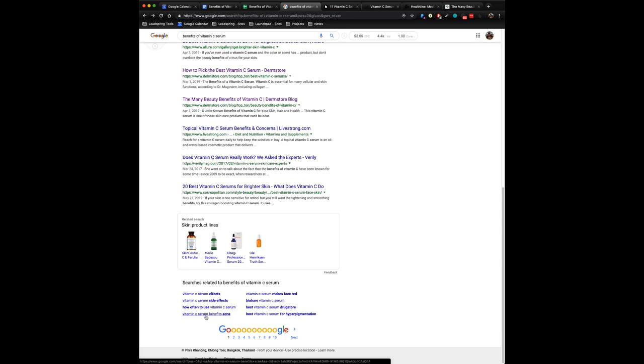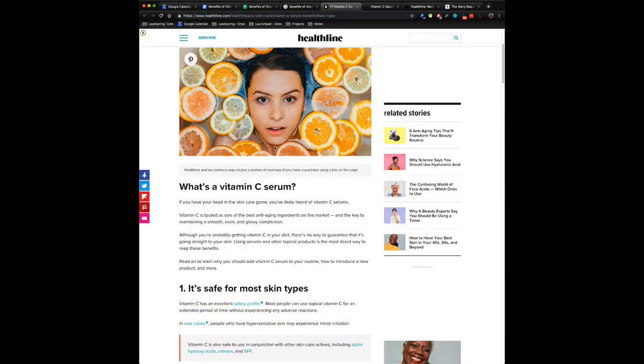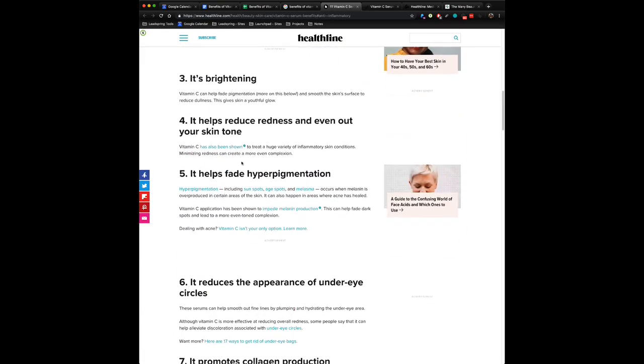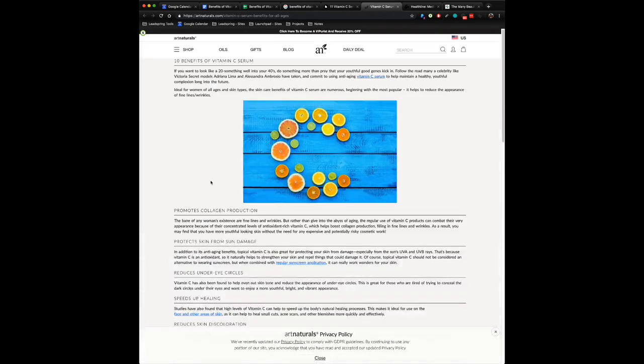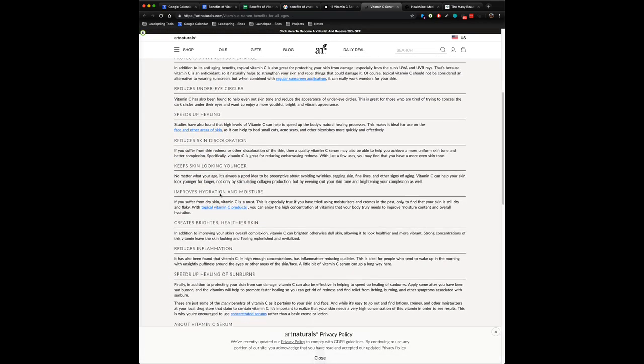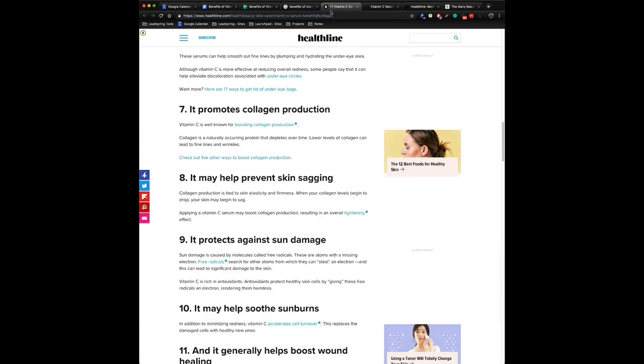So vitamin C serum benefits for acne. So this is actually a good one. We can actually use this as a new subtopic for our page. So let's just go back to the last part of the process. If you check this one out, it has 11 benefits of vitamin C serum, and then this one has 10 benefits. But none of these guys actually mention anything about vitamin C serum being beneficial for acne.